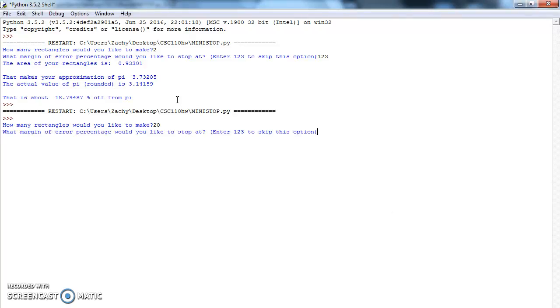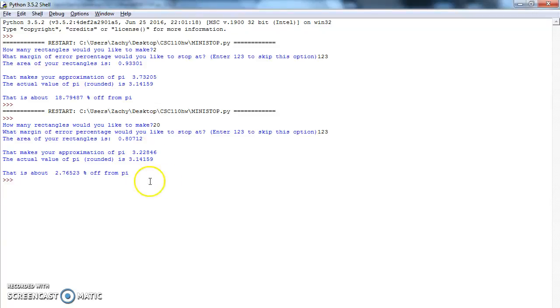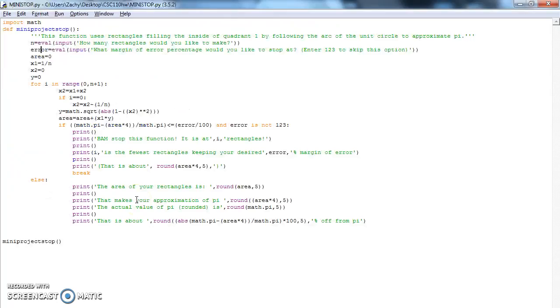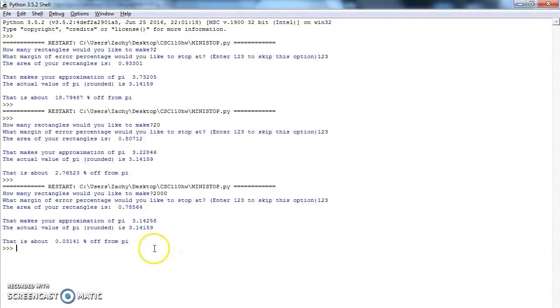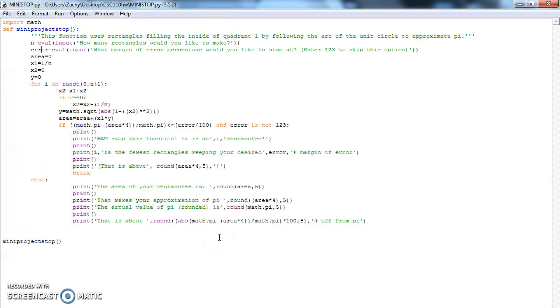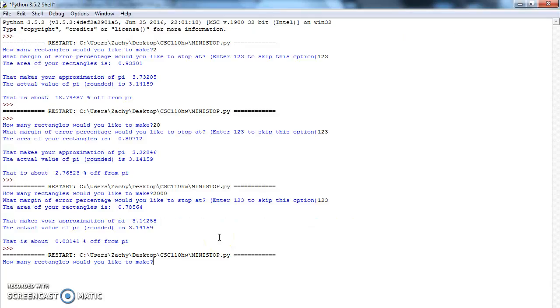20. Skipping this step. Here are the results, got a little bit closer, a little less percentage of error. And again, with 2,000 this time. Skipping that step. Closer, we're at hundredths of a percent here. And last is going to be 2 million. So 1, 2, 3, 4, 5, 6.